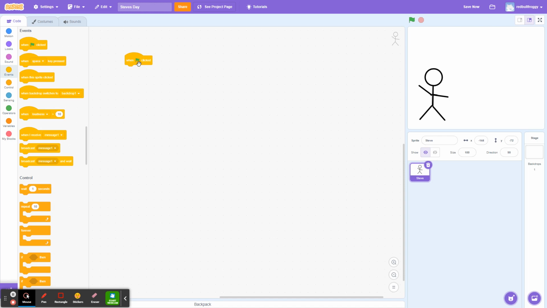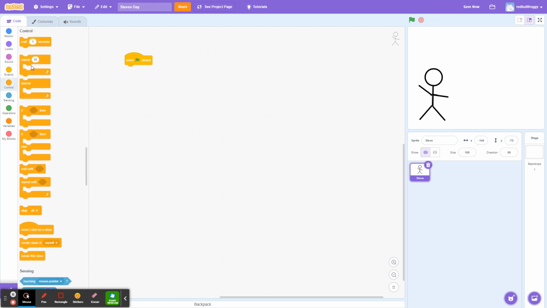To do something like that, I have to put on a repeat block, and that's in control. So I have a bunch of choices. Right now, I'm going to select forever because I just want him to wave his hand forever because it sounds like a fun job for me. So he's going to wave his hand forever. And I'm going to put this thing in there.